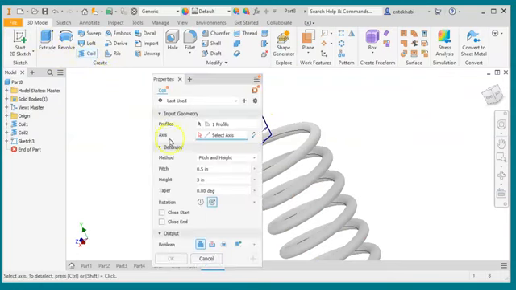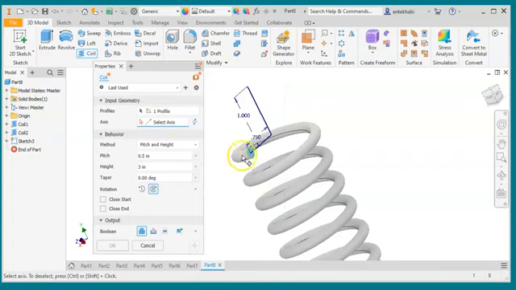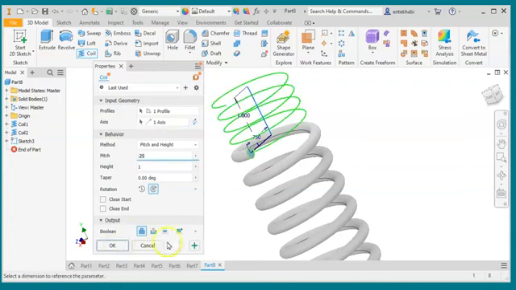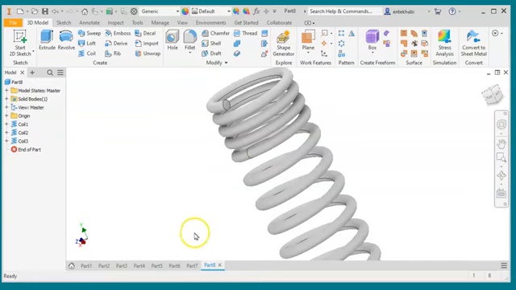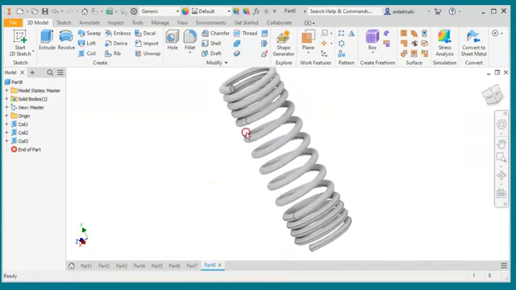Using the coil, you notice again that it picked the profile already for me. Then I will go back to the original settings, which were a pitch of 0.25 and height 1. If you cannot select that, it means we have not picked the profile here. Pick that, then select the axis and apply. OK. And that completes our spring with the two different settings.